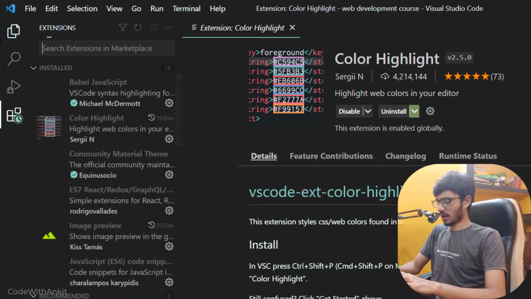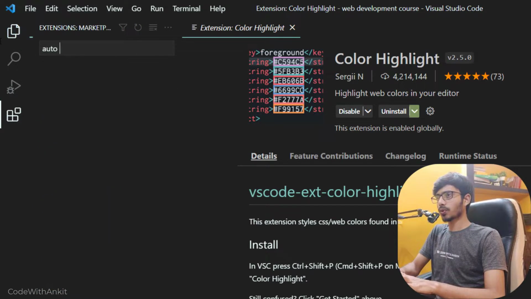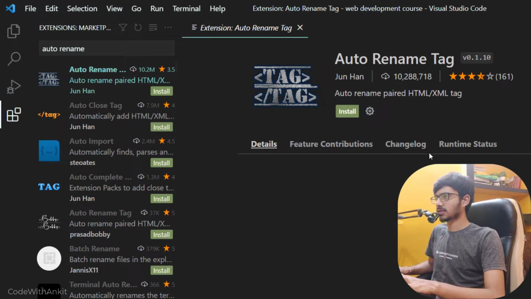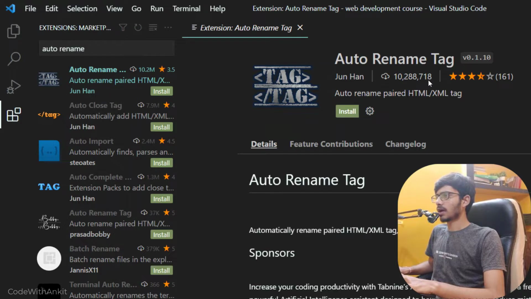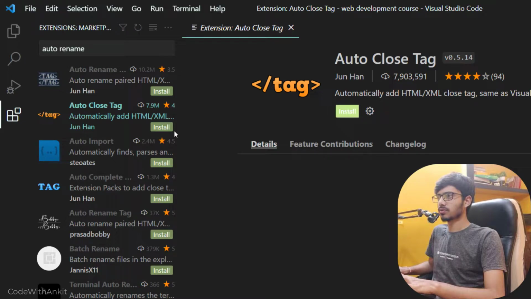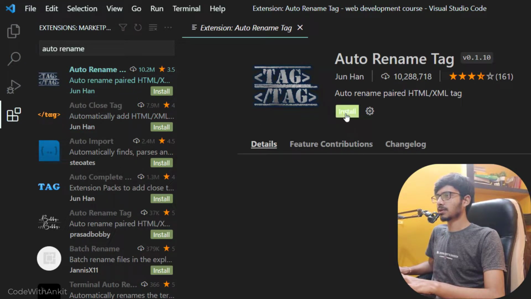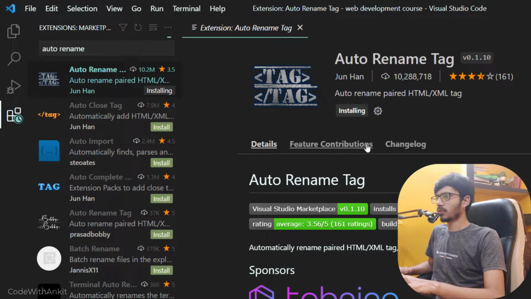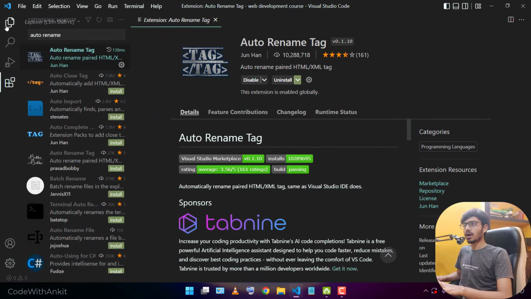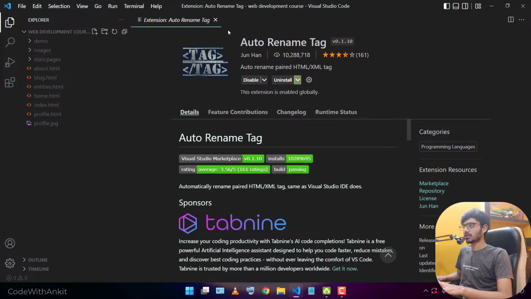Now the next one is Auto Rename Tag. This Auto Rename Tag is also very good, so you have to install this one. Auto Close Tag is here also, right? Auto Rename is here also, so I'll just click here. It will install Auto Rename Tag. Now perfect, I have installed these things. Now let's see what happens after this installation.